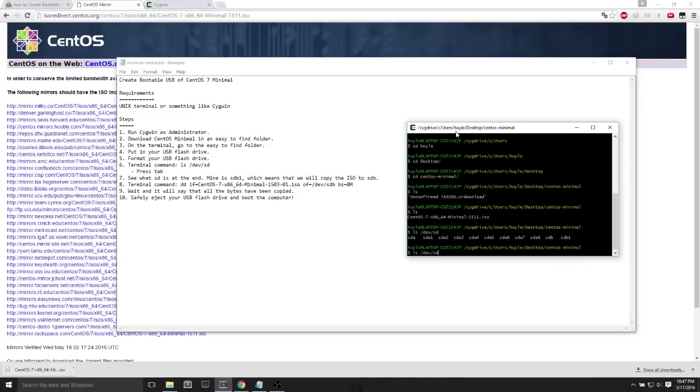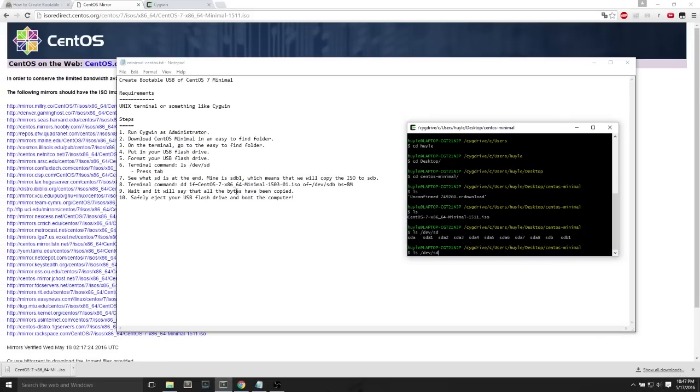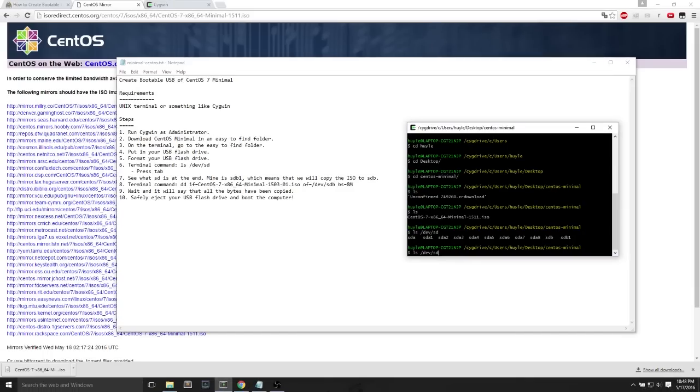What I'm pointing out here is to see what sd is at the end, because these represent USB devices or external devices plugged into your computer. So the last device that you should have plugged into your computer using USB was sdb1. But to double check, let's just eject our USB flash drive. I'm going to take it out right now.